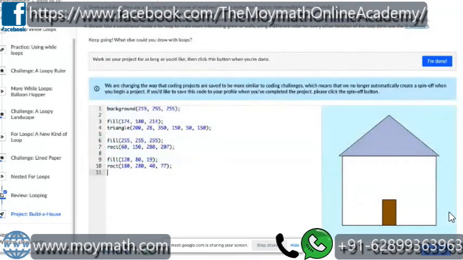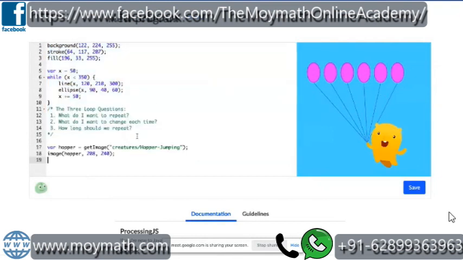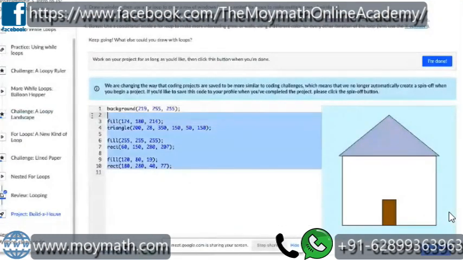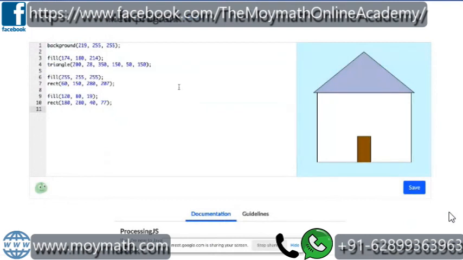Samrat, this is a small example which tries to build a house by just using the triangle, the rectangles, and the fill command. So could you type this also and see?